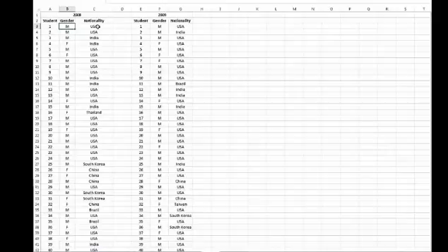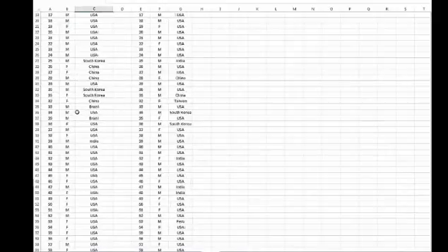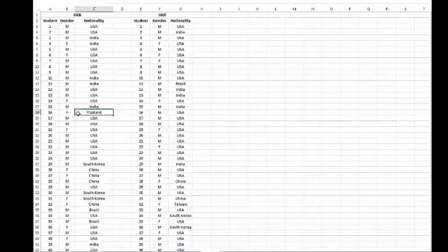Or for people from the US, how many are male versus female? Just looking at this, there are a lot of entries. That's hard to know, so we need to organize it. That's basically what we're going to do.